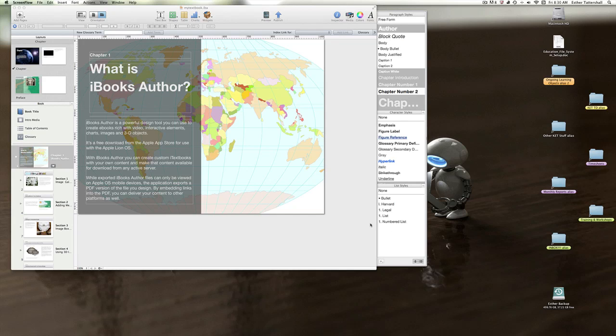Hello, this is an introductory tutorial to iBooks Author. This is the intro media for the manual that you've just downloaded.